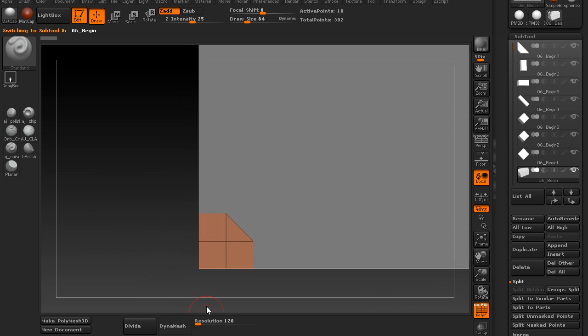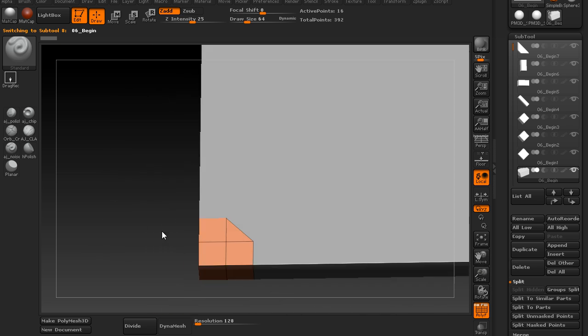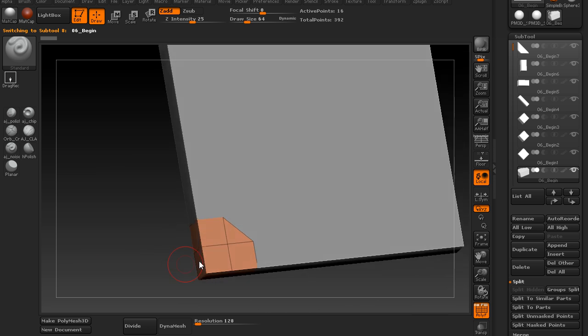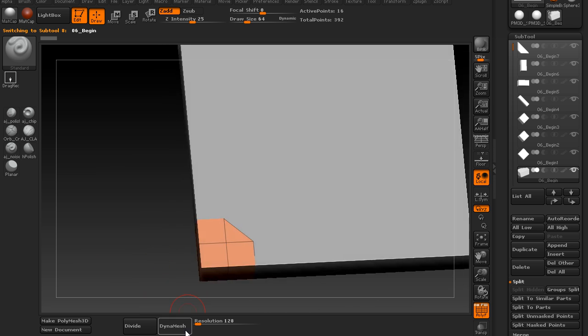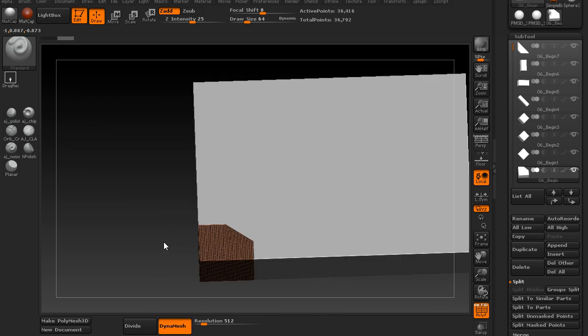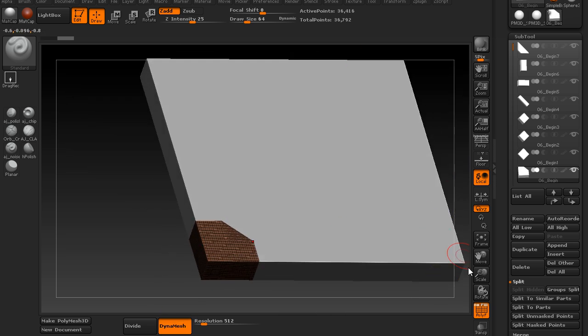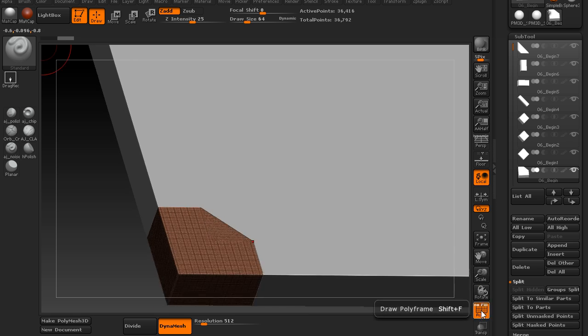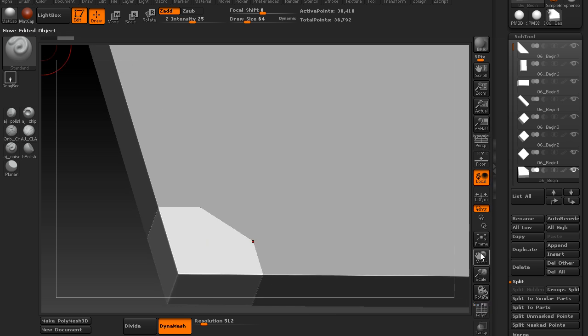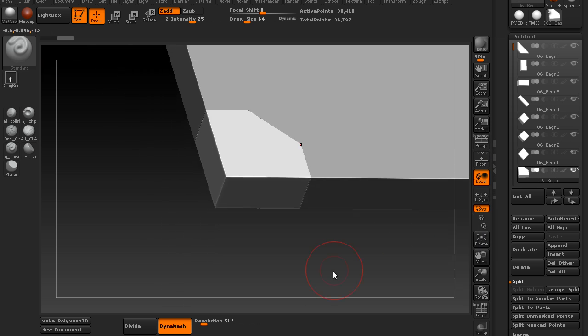So what I want to do first is, as you can see, it doesn't have much geometry, and before I would divide it a few times, but now I start using the Dynamesh here. So I'm just gonna add probably 512 should be just perfect for this piece, and just gonna Dynamesh here. So here we got plenty enough geometry to start sculpting. So I'm gonna hide the wireframe, and I'm just gonna go in and start sculpting.